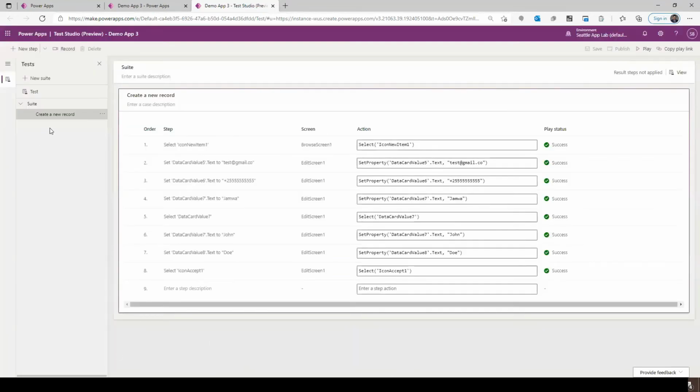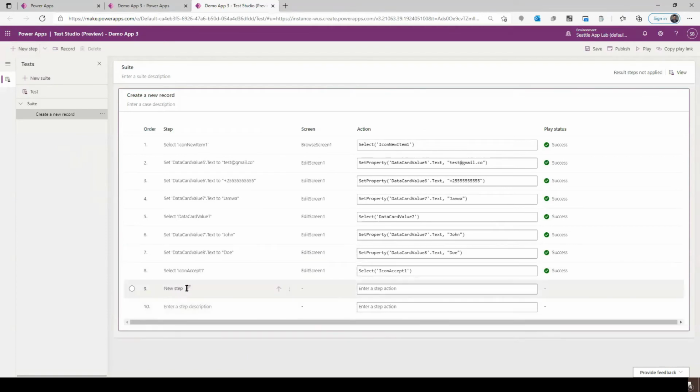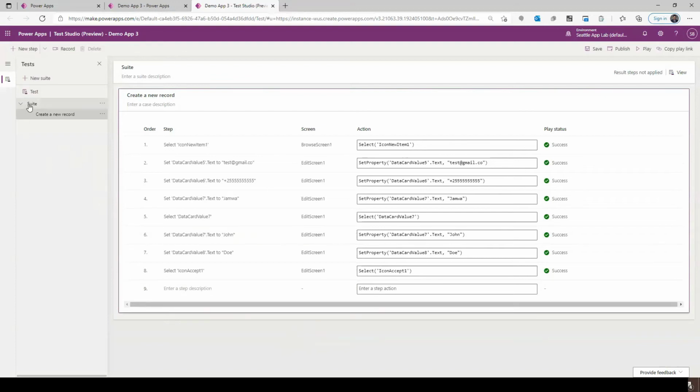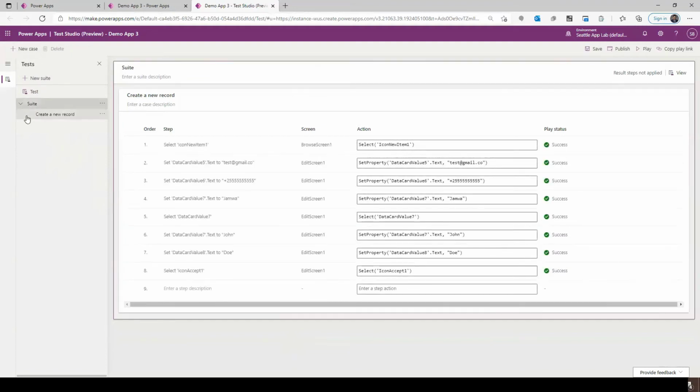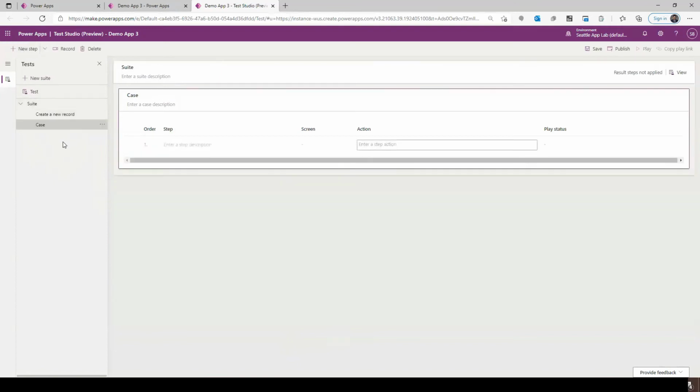So in this suite, this is just one test that we have done. If you go here, you can add a new step here. You can add another step here. You can code here to put the new step. You can just remove this new step. If you want to add a new case, like I created a new record, I might want to do another case. So I can click new case.